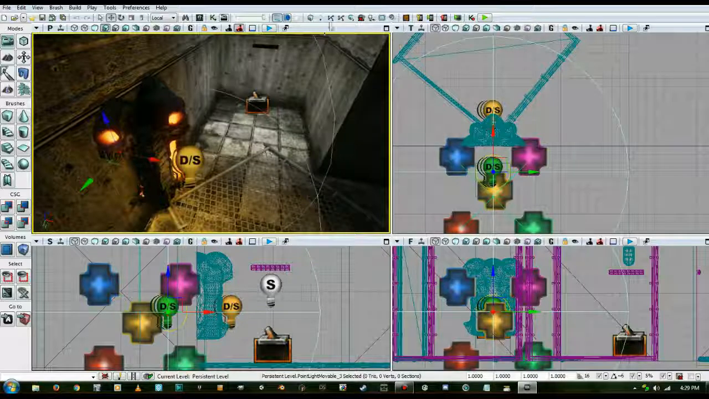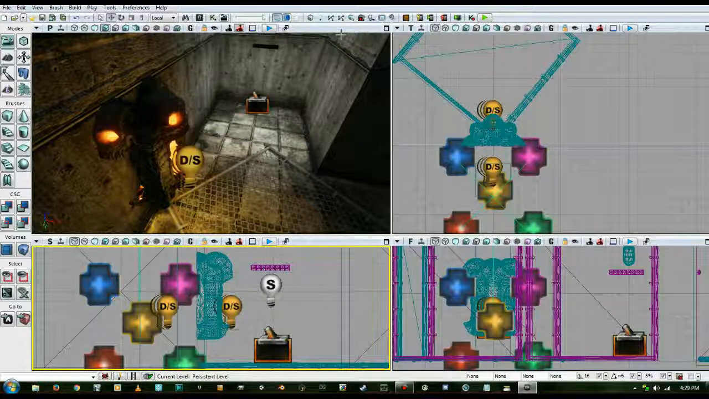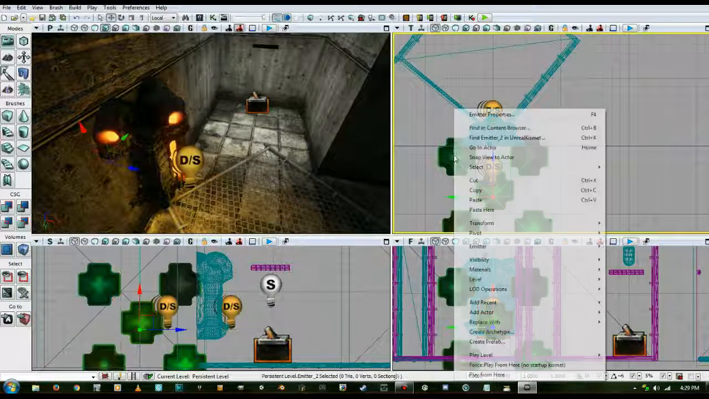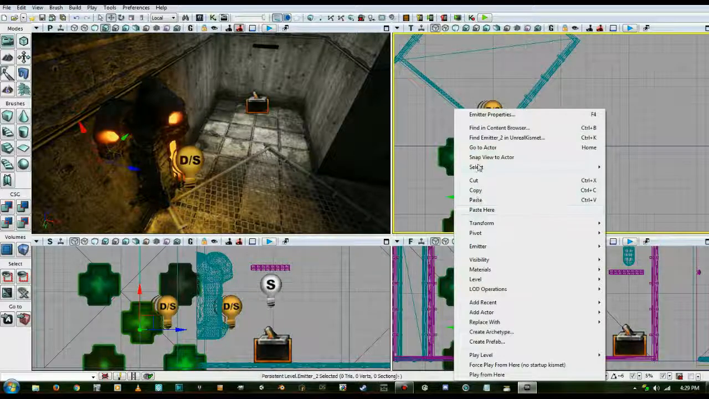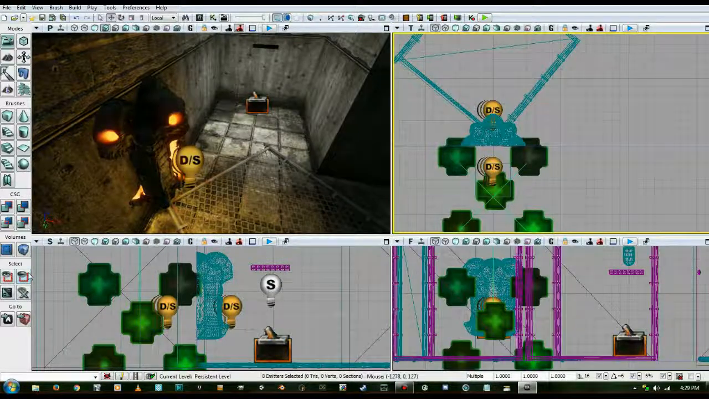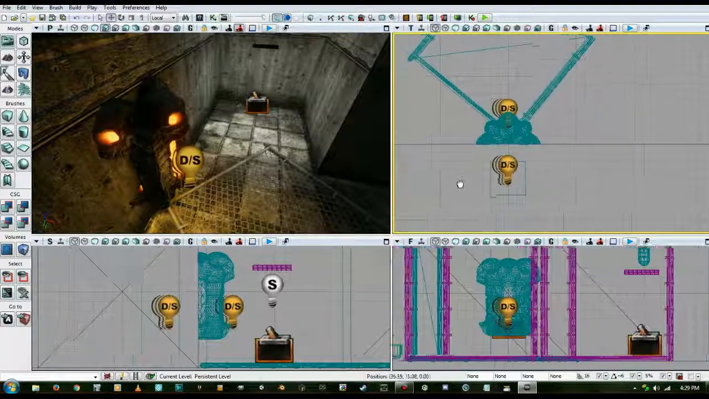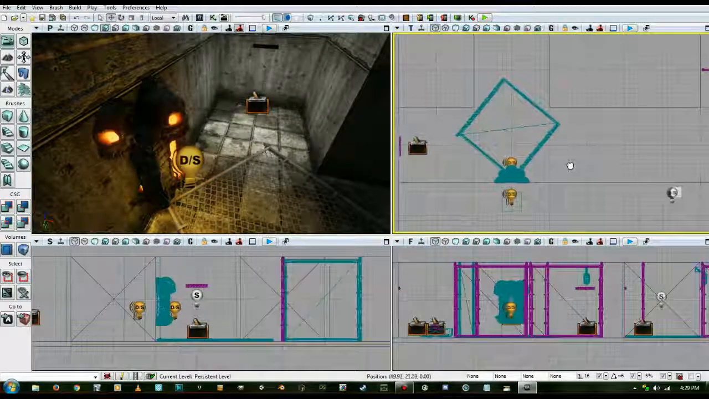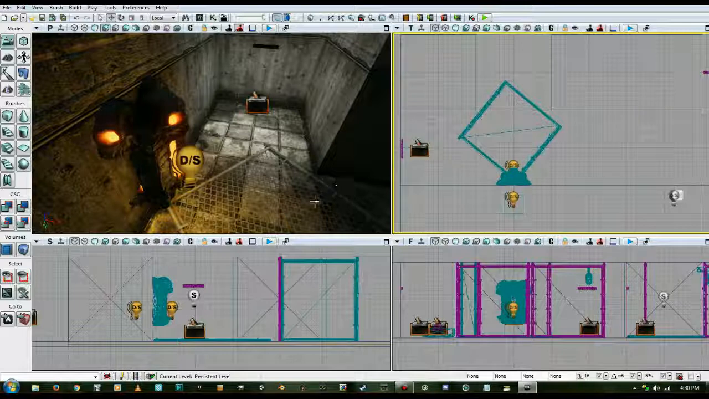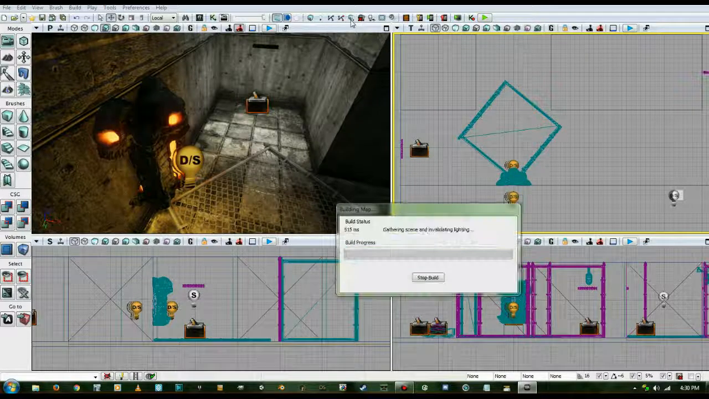Okay, and we're going to build lighting and paths real quick. So since we know we need to build lighting and paths, we're going to go ahead and click Build All, and that will build everything in the level. And before I do that, I'm going to select the emitters and hide them because they get in my way. I really don't like the emitters being visible unless I have to use them or I'm working with them. Other than that, I hide them because they get in the way. But let's go ahead and build all real quick.